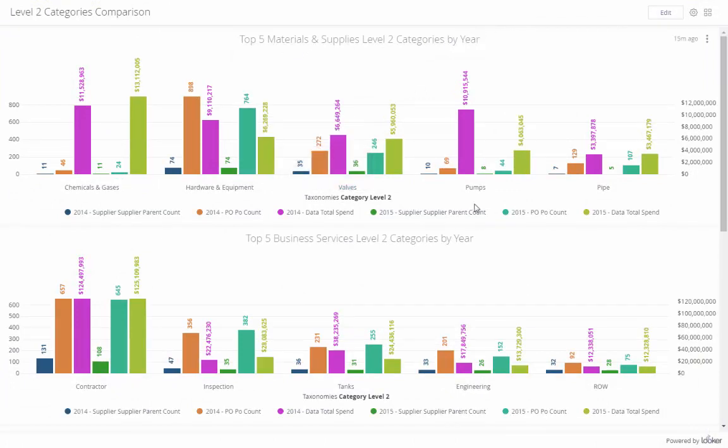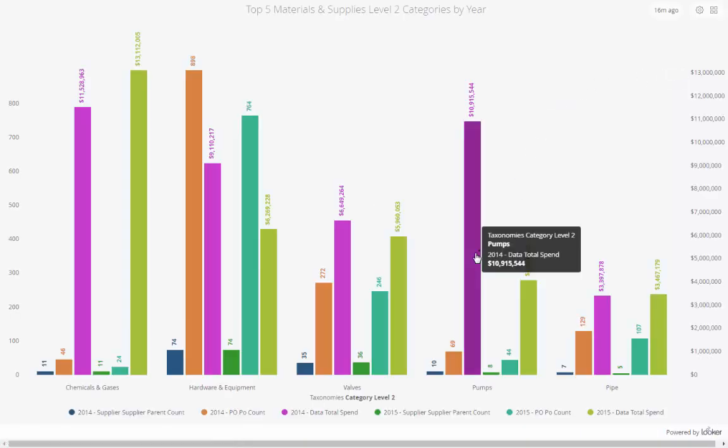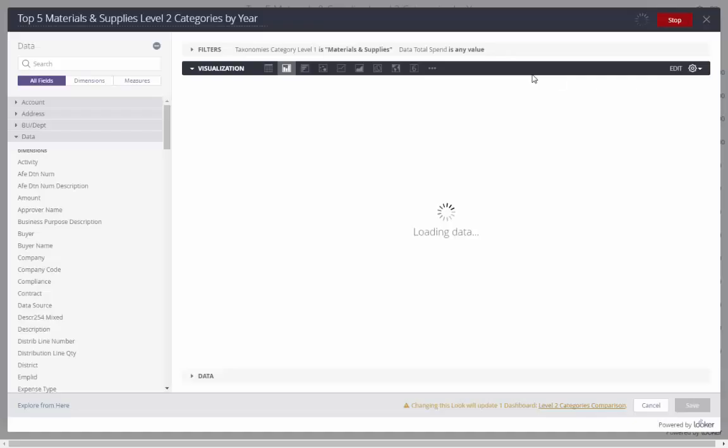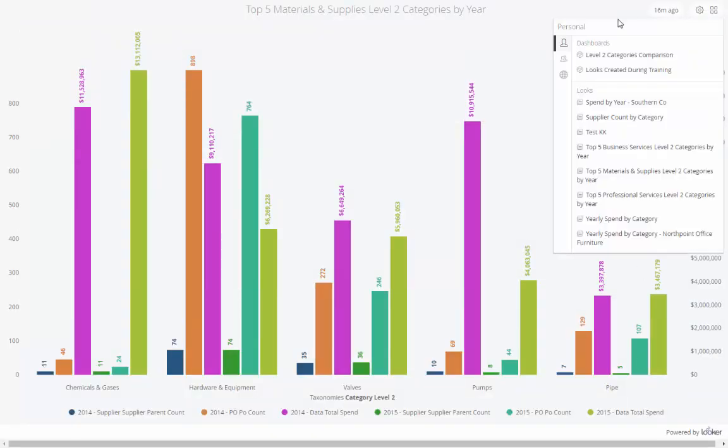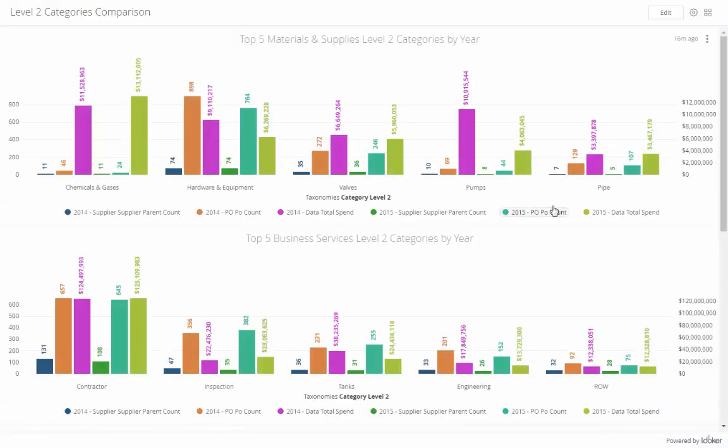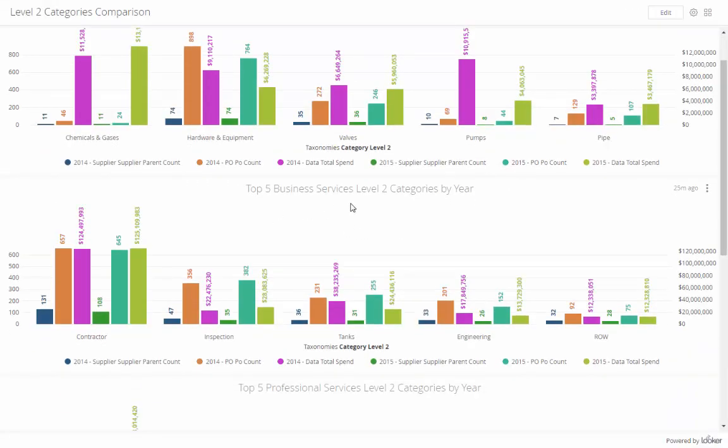If you want to focus in on one of these looks and edit that from there, go to the menu and choose View Original Look. That will allow you to look at the look by itself, and from there you can go on to the gear icon to edit the look. And this is where you can pull in different information. Now I do know, if I go back to my personal dashboard, when I was building the top 5 business services level 2 categories by year, I think I used a filter. Instead of choosing truly the top 5, I used a filter to just show those with spend over 10 million. So I really want to edit that so that it's specifically top 5.